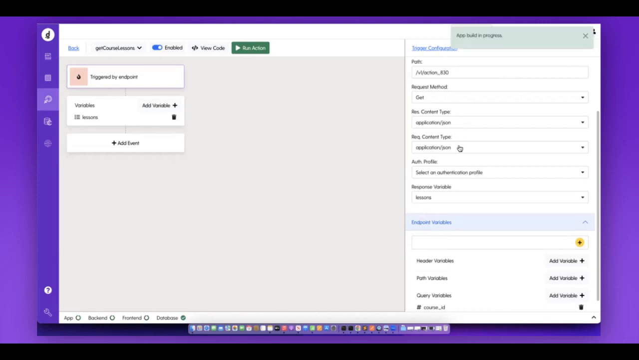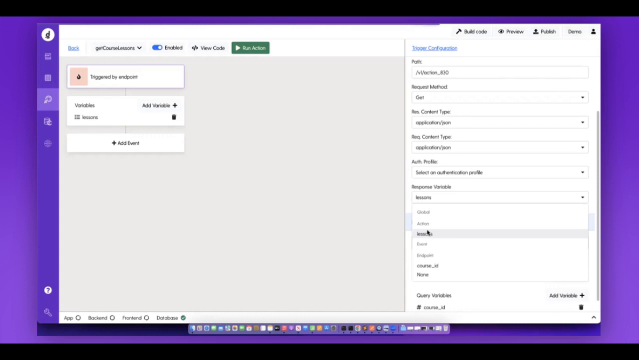Build that again. And again, you'll see that the lessons here are grouped now under this action section. So I pointed out before that these different variables that you see here are grouped according to where they're created. This lessons one was created up here for this whole action, which is why it's under this action heading here, as opposed to under an event heading if it was the output of an event.